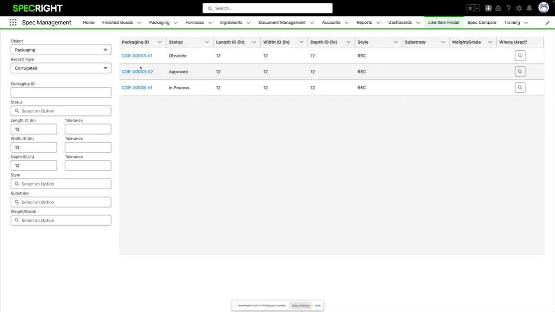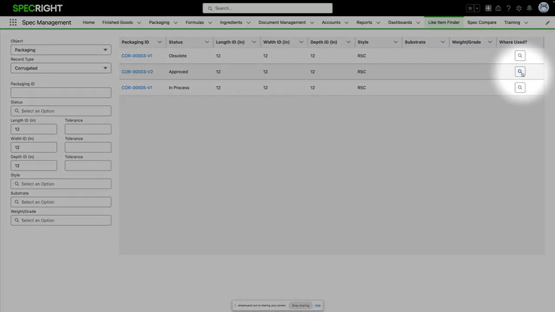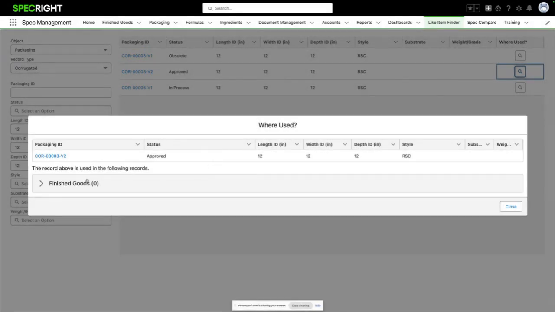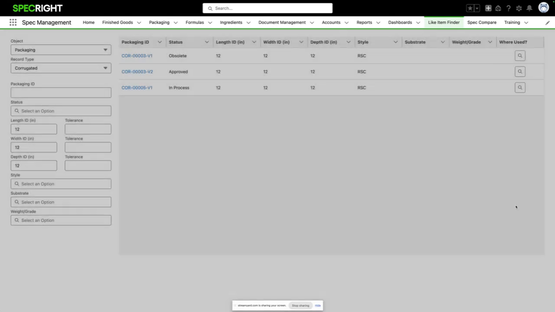So I can see I do have one that is already approved. And I can even see where this is currently being used. And here we can see this one's currently not being used for any finished goods. So good information to know. Also really good to understand if you're planning on making a change to one of your packages or to one of your components, you can really easily see what else this is going to impact if I'm going to make a change to it.